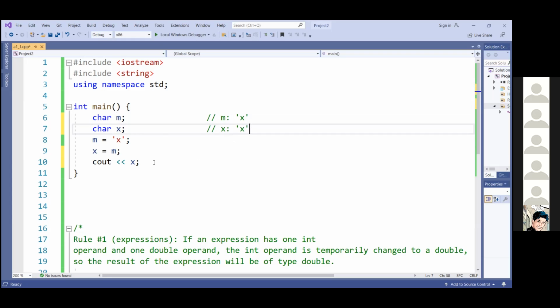So then when I say cout X, that means print out the value that is stored in the variable X, and the value being stored in the variable X is the character literal X. So it's going to print X. Any questions on any of that?